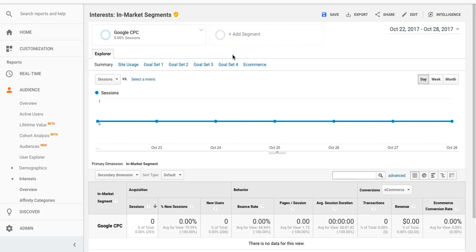Maybe you only want to look at traffic coming in from email. Maybe you only want to look at traffic coming in from certain demographics or channels. You can do that as well.